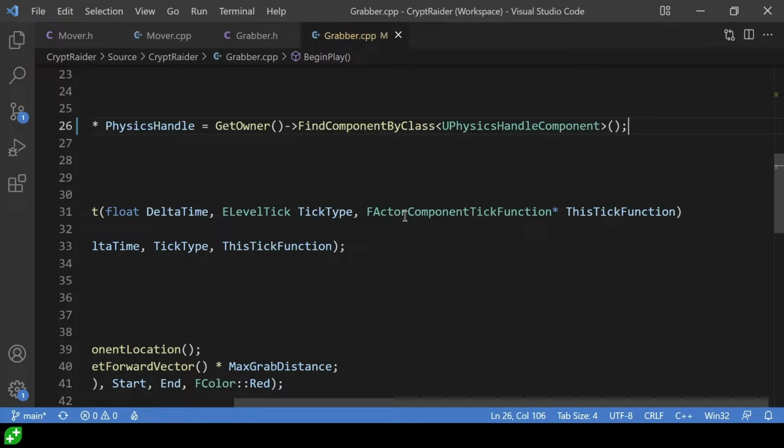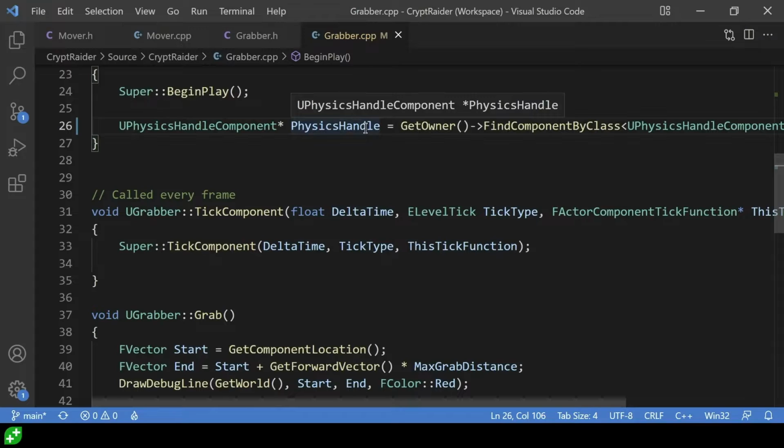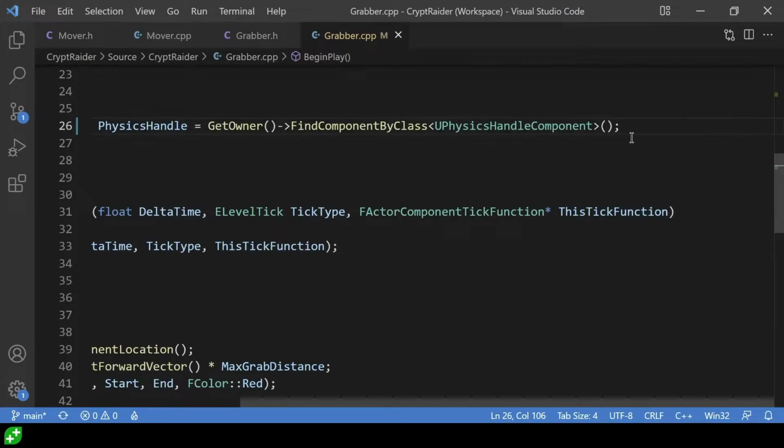Or we've put a grabber on a new actor and we haven't hooked it up with a physics handle component yet. If this is the case, then the physics handle pointer is going to be a null pointer. And if we try to use the arrow operator or dereferencing operator on that pointer, it will crash our engine. And it can sometimes be really hard to see what that crash looks like.